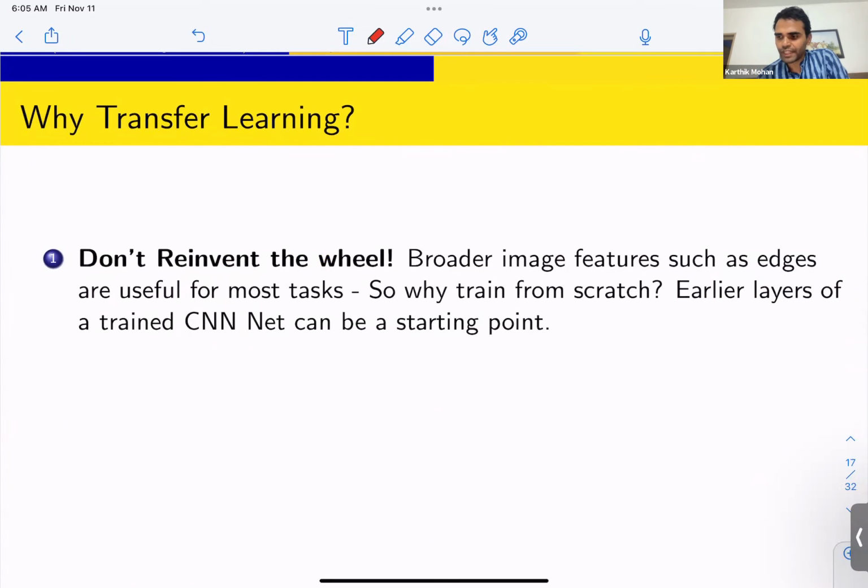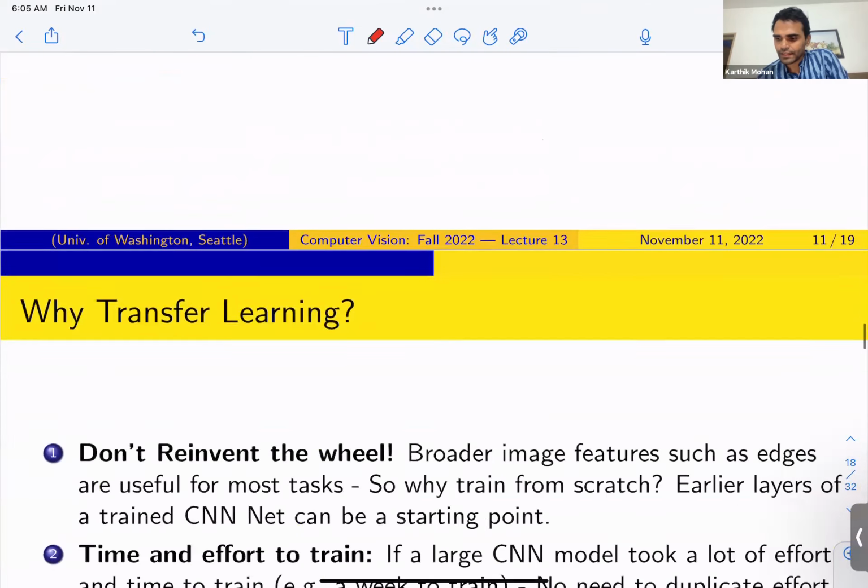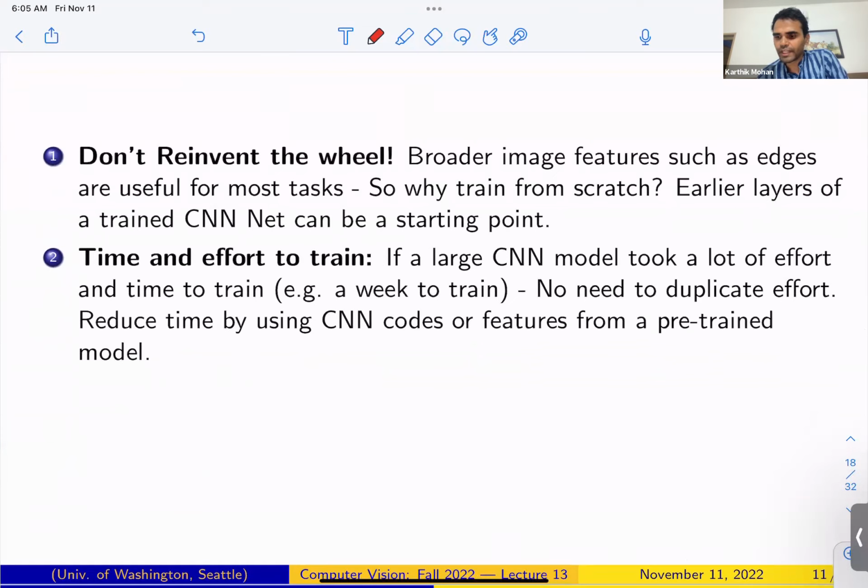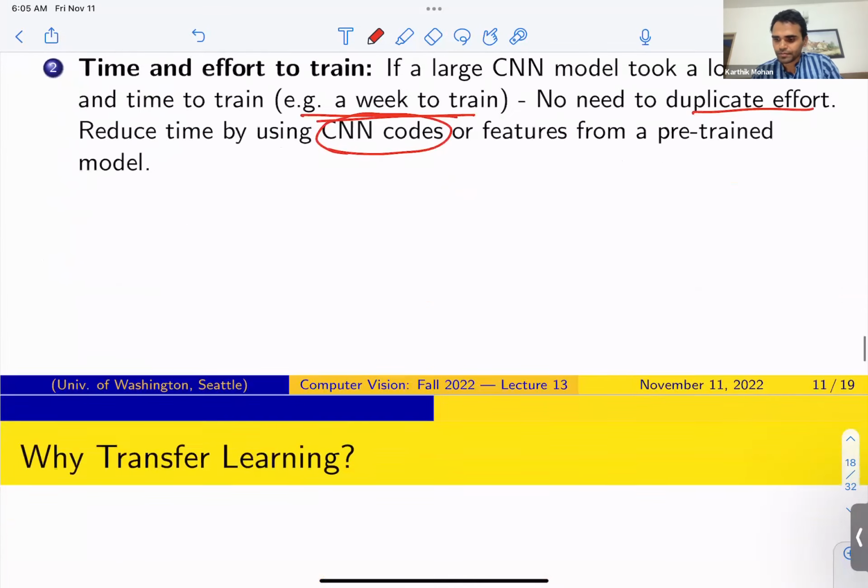Some more motivation for transfer learning. We don't have to reinvent the wheel. Earlier layers of a trained CNN can be a starting point. A large CNN model can take a lot of effort and time to train. It's not just training, you have to do hyperparameter tuning. Some of these models with lots of parameters can even take like a week to train. So you don't want to spend a lot of effort and retrain things from scratch. No need to duplicate effort. We can reduce time by using something called CNN codes, so we'll talk about CNN codes or features from a pre-trained model.